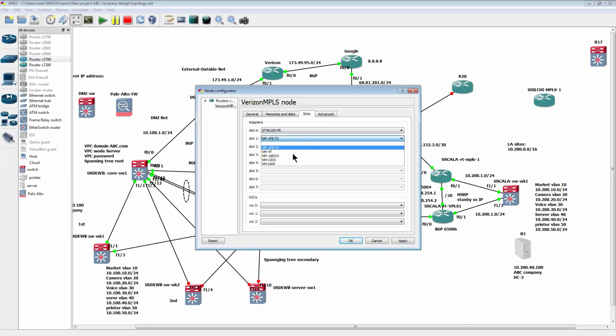Maybe I should use the switch here. If I want to use the 4T, let me see if I change to 4T. What happened?